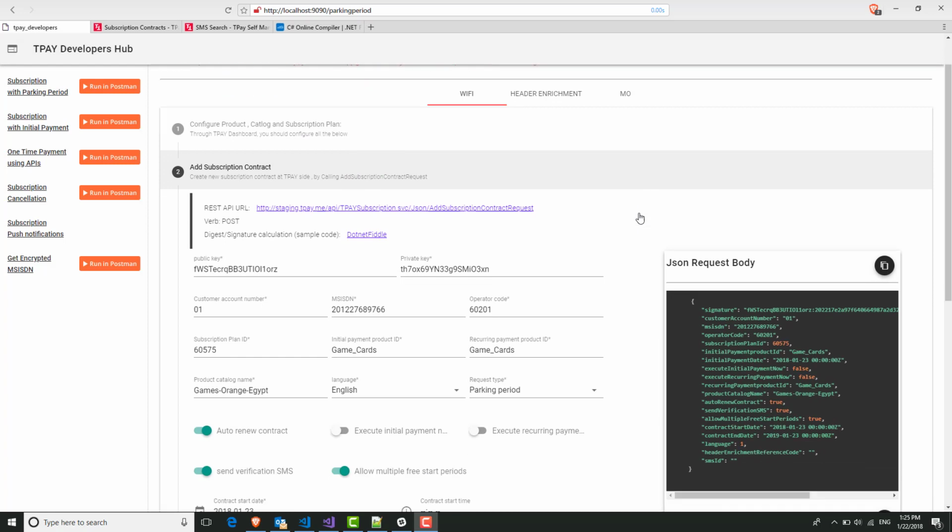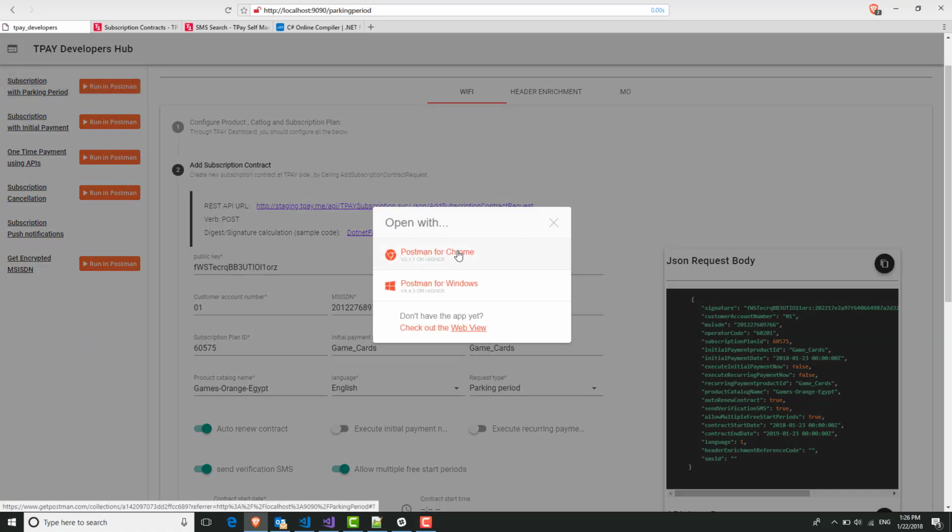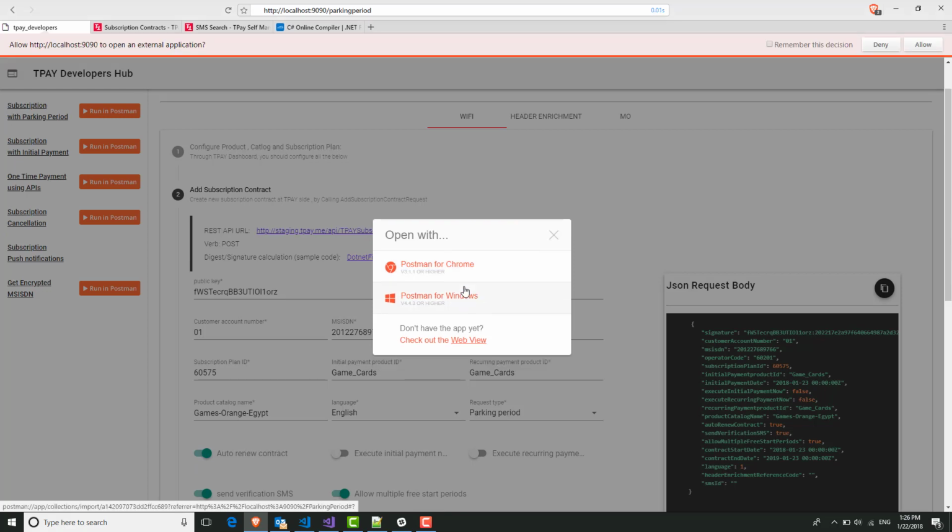Now let's see how we can work with Postman. Actually, Postman will be doing the same as this tool, but Postman's most important feature is that it's like a common language, a common tool. All developers using APIs or integrating to APIs are using it. So it shows more details to any developer. So let's click here on running Postman. It will open a pop-up either to use it for Chrome or Windows. So we will click on Windows.